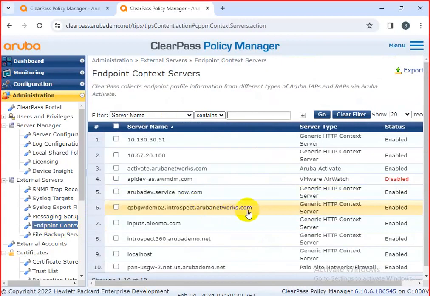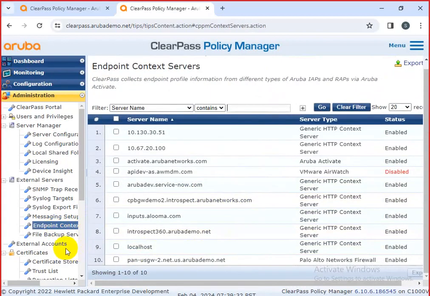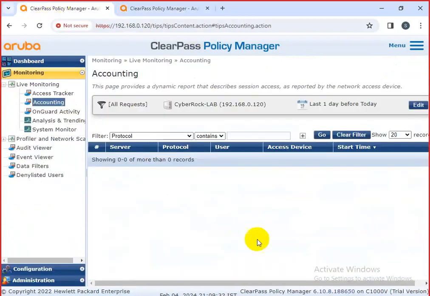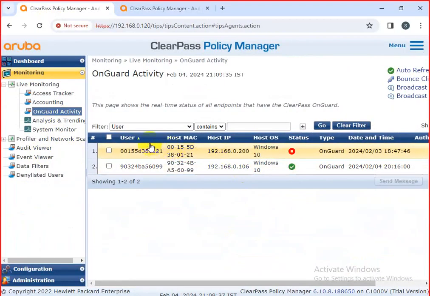Endpoint request. Okay, I have. Fine, so it is possible. OnGuard means you should have the OnGuard license. If you have the OnGuard license, all OnGuard users should be available over here. That is mandatory for the license. If there is no license, OnGuard will not be visible over here. Okay.